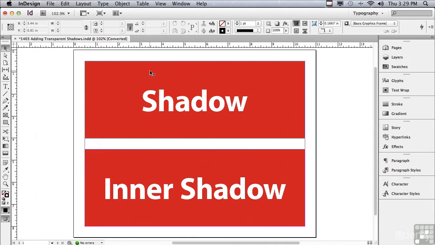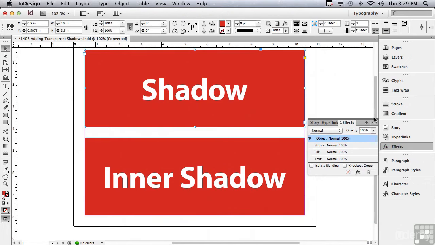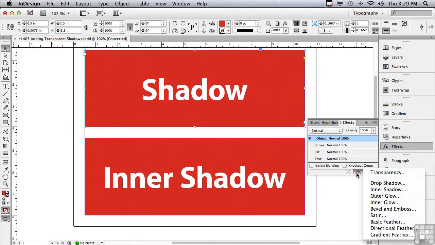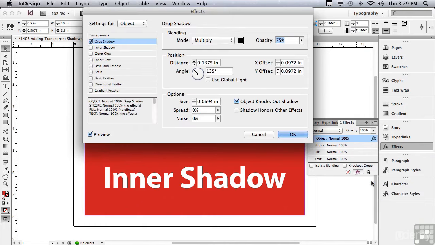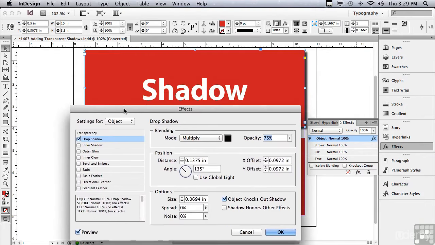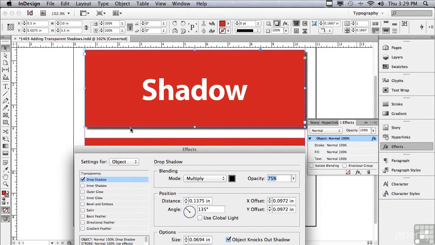First, we're going to take a look at drop shadows. So why don't we select that frame that says Shadow with our selection tool, and then open the Effects panel. To apply a shadow, all I have to do is go under the FX pop-up to Drop Shadow. But I want you to take note of something. It is actually applying the shadow to the entire object. That's not what I want.